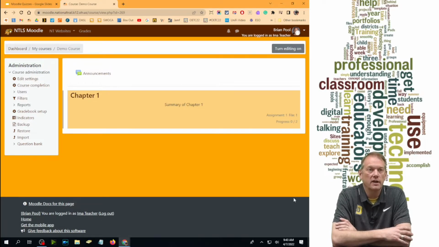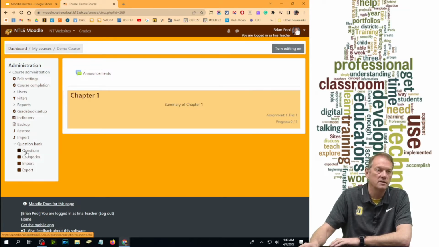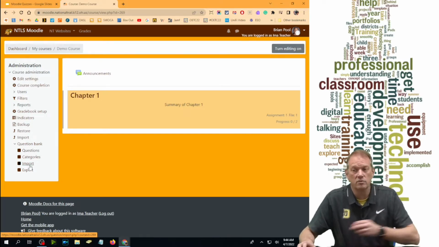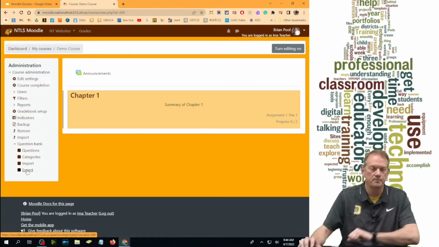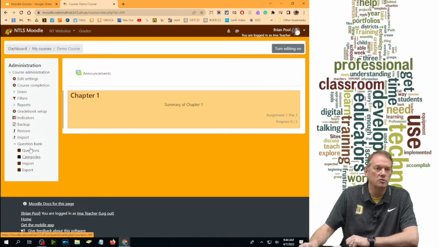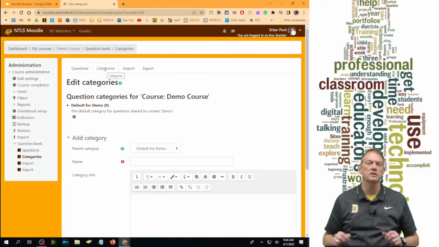And I'm going to go ahead and go under the administration section. You see where it says question bank, and I can open that and I can see this is where I could see a list of all the questions. The categories is also where I could import categories from a question bank or export them to another class. But I'm just going to go to question bank first, and you can see those same tabs exist up top. There are no questions here yet. I'm going to go to categories.